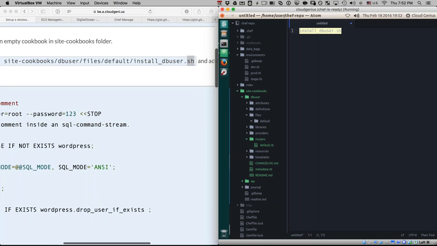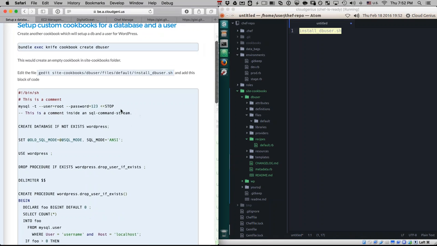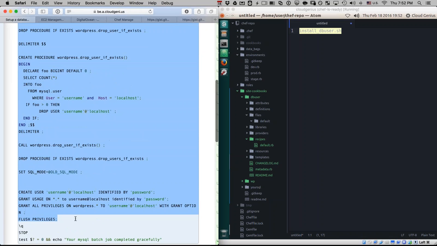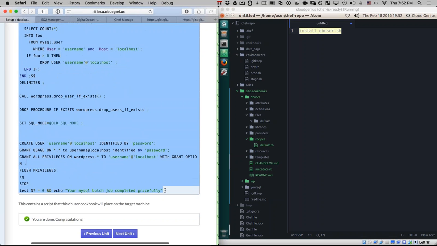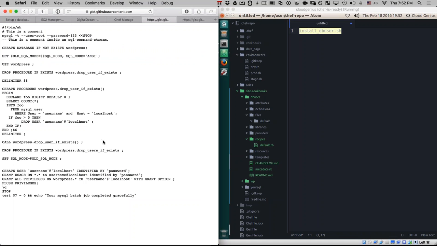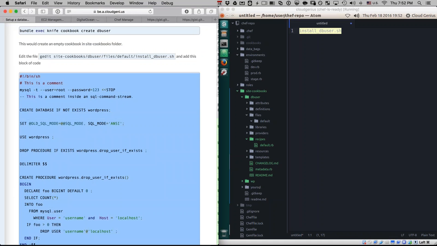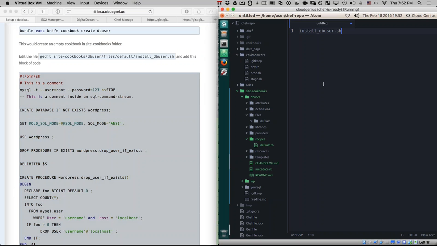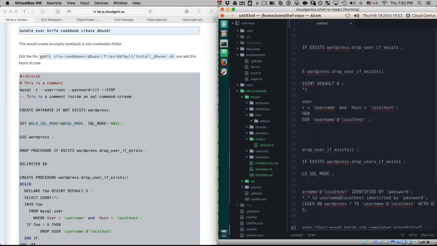However, the body should contain this. That should be the body. And this is basically the script that we had here, the same script. So we will take the body that we want, copy it over, and put it right in that location, place.